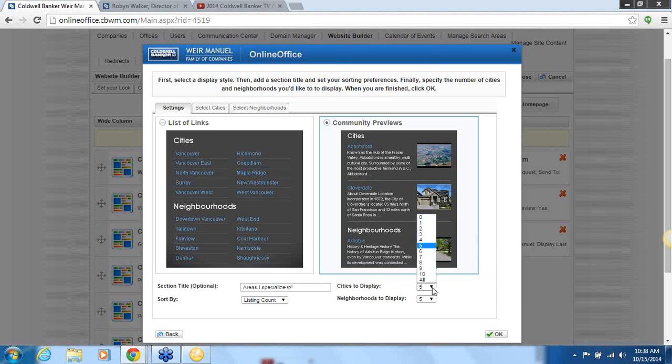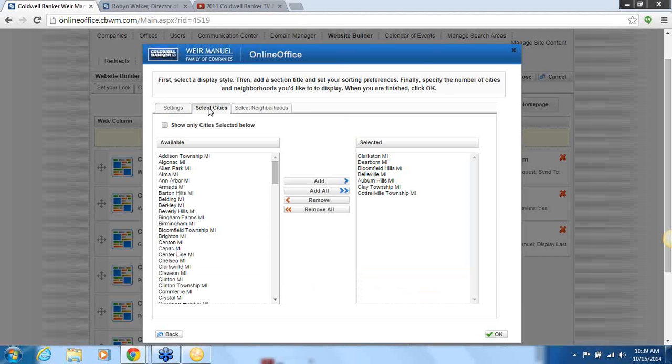How many cities do I want to display? You can display all of the cities. However, I think less is more. 5 is a great number. The neighborhoods, we don't have any of the neighborhoods active in here. All that you have to select from is cities, so you don't need to worry about the neighborhoods at all. So the next thing I'm going to do is click Select Cities.